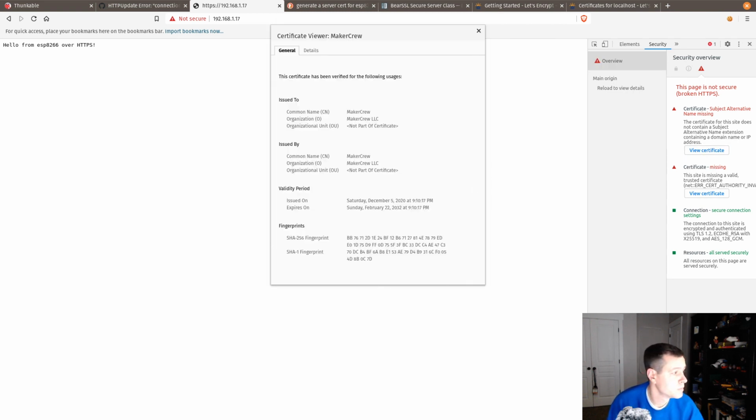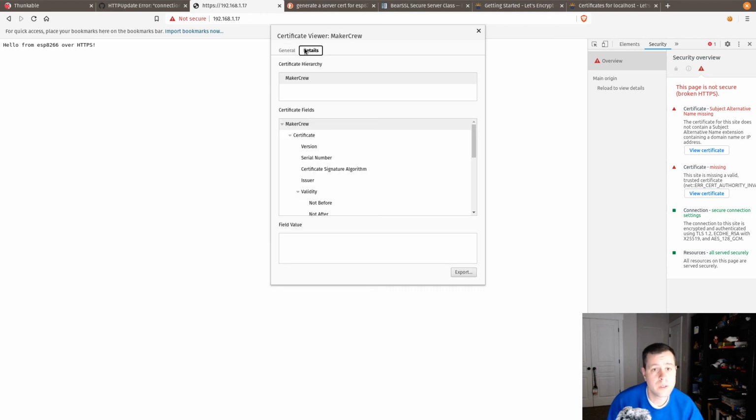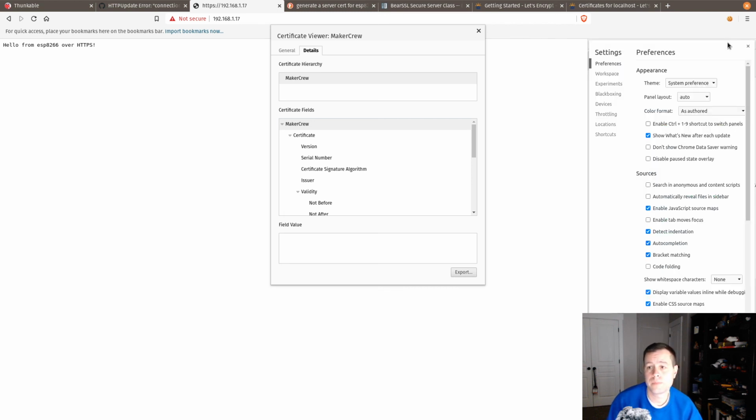Okay. Details. And then we'll say copy to file. No, we can just say export, but I don't want to do that. Like, I don't have to do that. Yep, great, great, great. Page 2. Open Chrome settings. Show advanced settings.